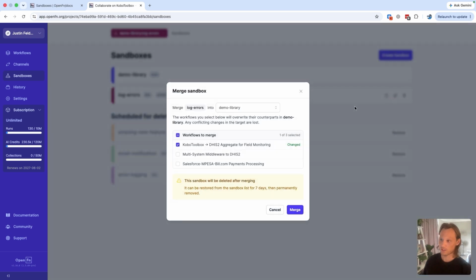Click on that icon, and you will have a couple of options for how you want to merge the sandbox and where you want to merge it into. So you can see here we are merging the log errors sandbox into our demo library main project. And we can even choose which workflows we want to merge. We only edited this one workflow, so we'll just leave that unchecked. If we did edit multiple workflows, we could check those different workflows as well. But let's just merge this one workflow and have the changes promoted to our demo library main project.